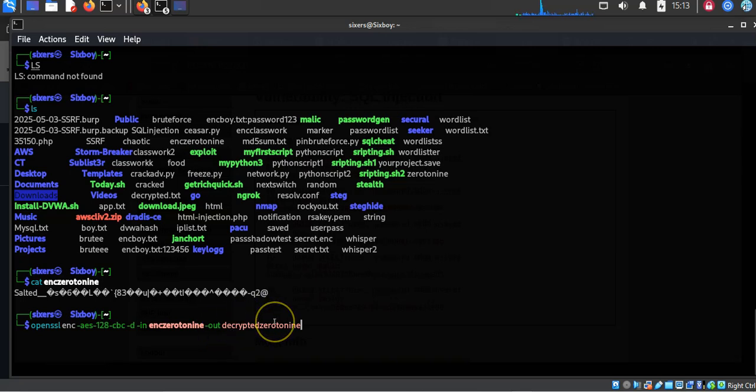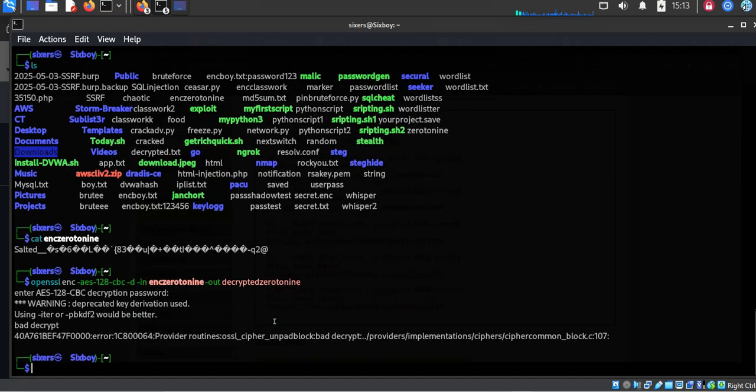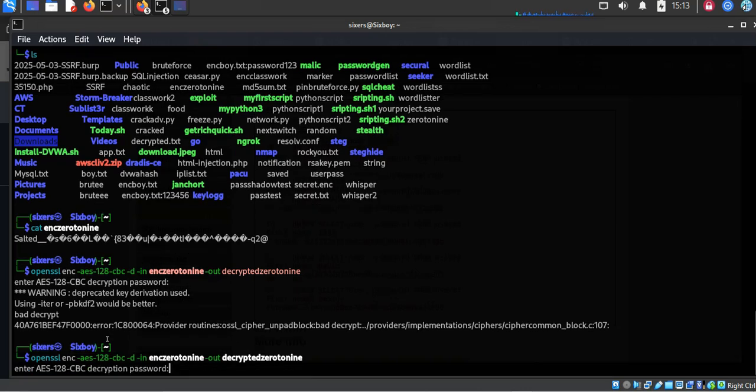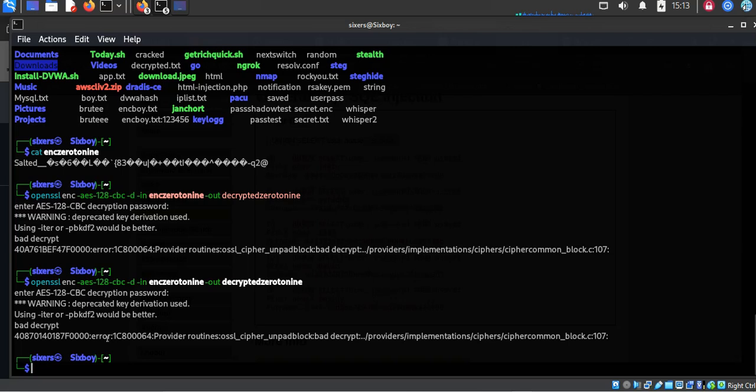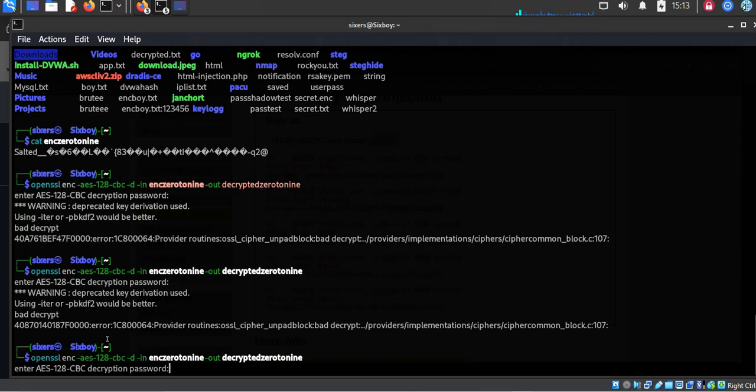Okay. All right. So let's see what happens. You can see it requests for the pin, for the key rather. What key did I use? 1, 2, 3, 4, 5. Is that it? Maybe 1, 2, 3, 4, 5. Oh, bad decrypt. Let me use 1, 2, 3, 4. 1, 2, 3, 4, 5, 6.